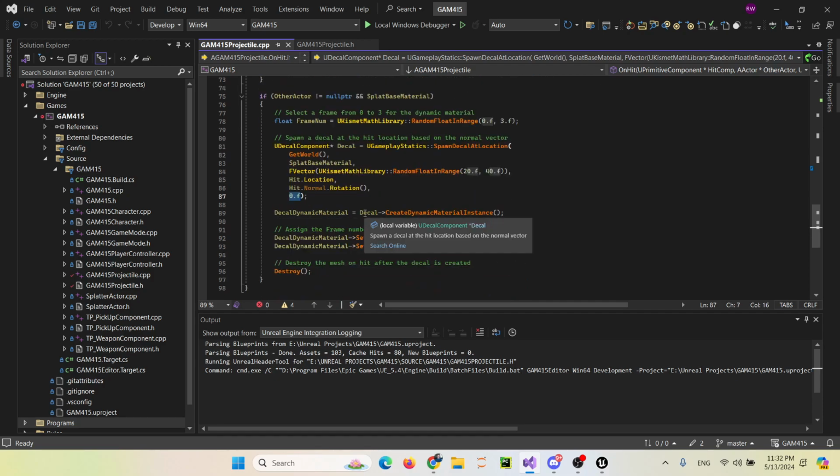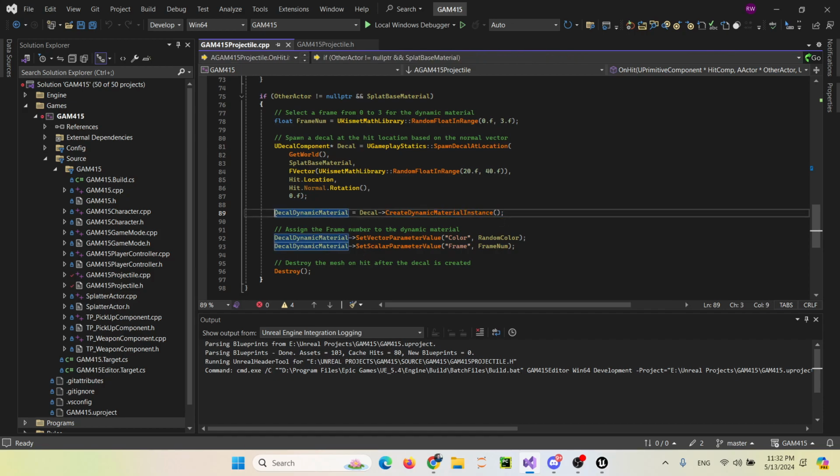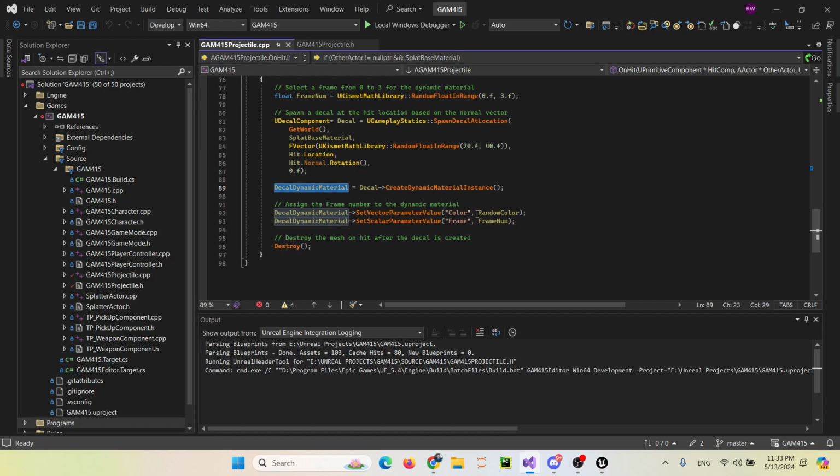We take that decal and we go ahead and create a dynamic material for that decal using our decal dynamic material that we defined in the header file. And then we go ahead and set that to that same random color that we defined earlier in the begin play. And we set the material frame to select the 0, 1, 2, 3 frame number for the texture on which decal pattern to use. And then we go ahead and destroy our projectile at that point there.